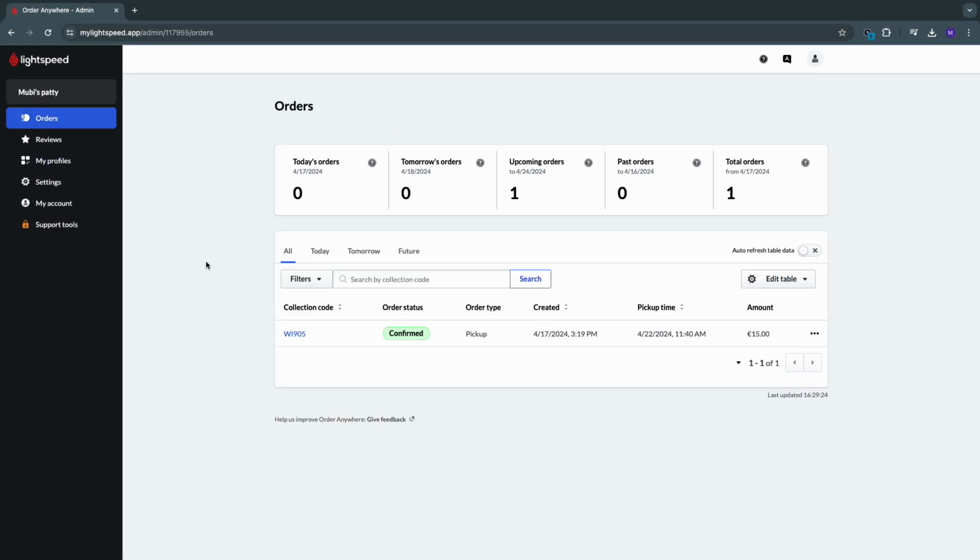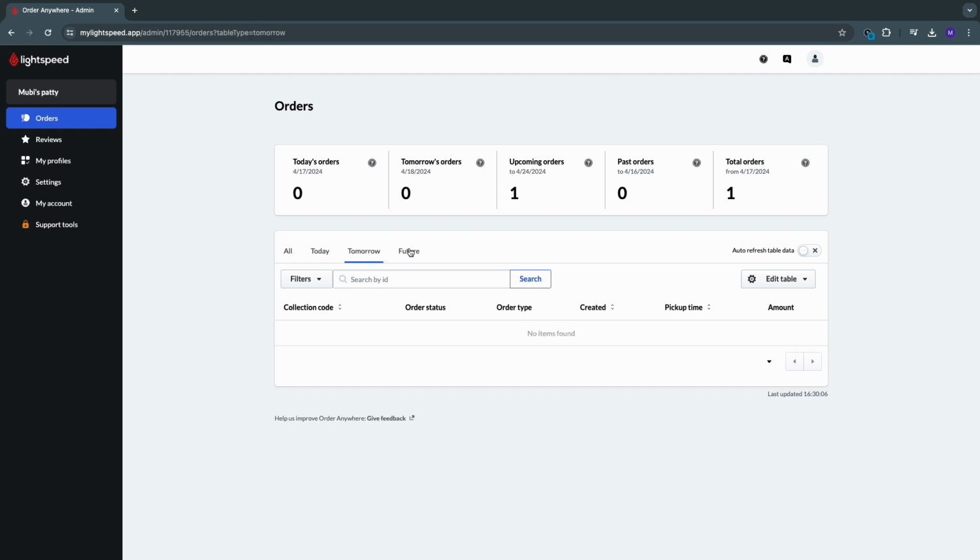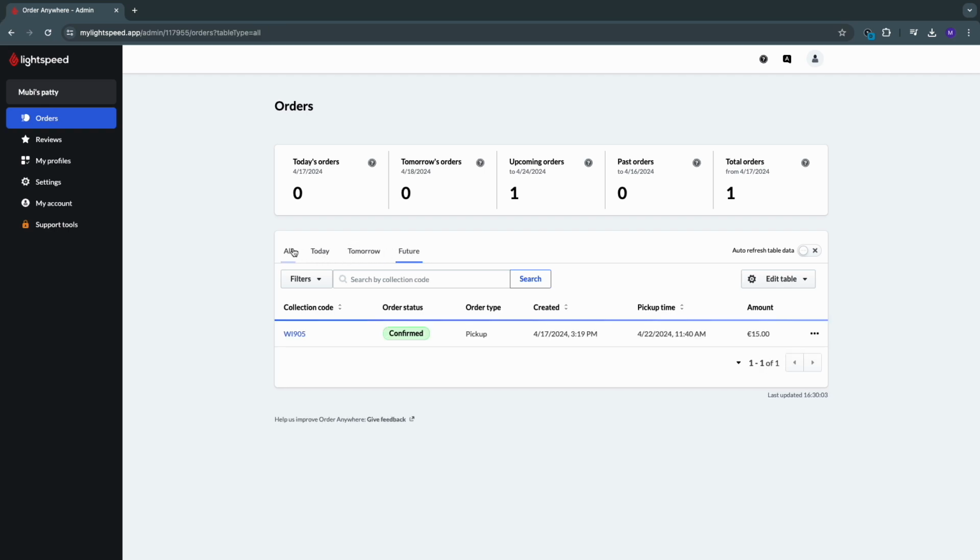Orders. On the left side in the Order Anywhere menu, you will find the overview of your orders at the top. Here you can view past, current, and future orders. Click on the tabs to switch between all orders, today, tomorrow, and future. For each order listed in this overview, you will see 6 important details.